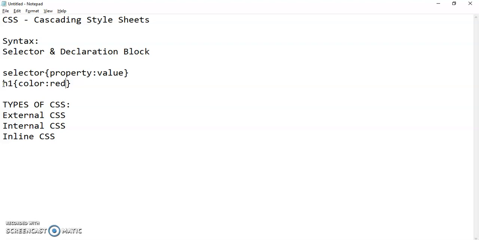Now, you are not always limited to write only one property in every declaration block. You can write multiple properties in the declaration block. So if I want to include one more property, I will have to just separate my properties with a semicolon. So I include a semicolon here, and now say for example I want to change the font size of the H1 tag.